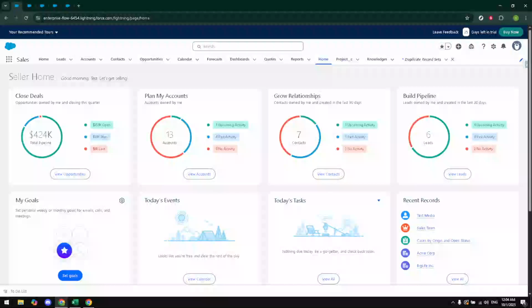In today's video, I'm going to teach you how to add a Salesforce dashboard to your homepage. We'll walk through the process step by step, making it easy for you to customize your workspace in Salesforce's Lightning experience. By the end of this tutorial, you'll have your favorite dashboard right where you need it every time you log in. Let's begin with accessing our homepage.